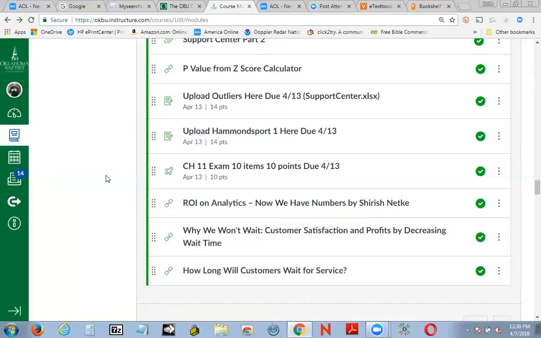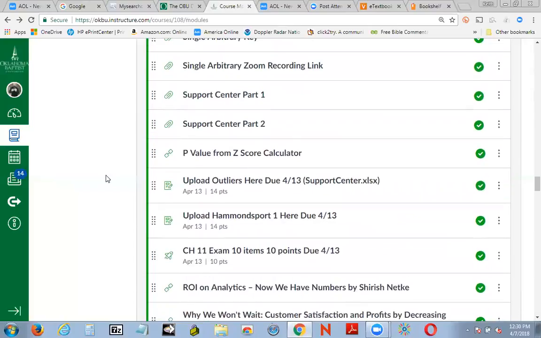Now, so you have the support center XLS. That's this outliers case. That's from Data Smart. That's due. Chapter 11 exam. That's due. Okay. And then I have those resources here for you. When we look at the support center case, I've even got a little calculator that lets us determine, if I get a particular Z-score, what is the probability I would get that?